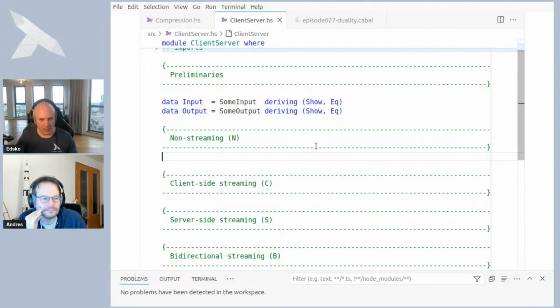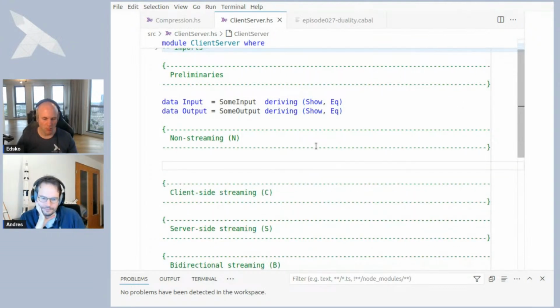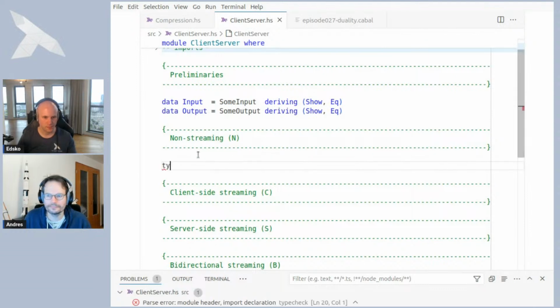So I want to think about the types of the handlers on both sides of the equation here, on the server side and on the client side. So let's start with the simplest case, the non-streaming case. So what would we expect a server to look like in this setting, right? A handler for this thing.